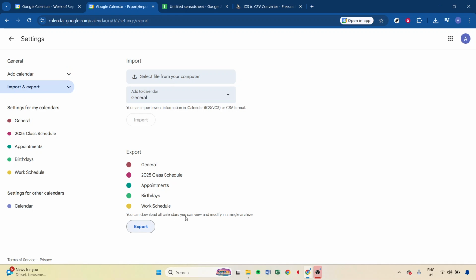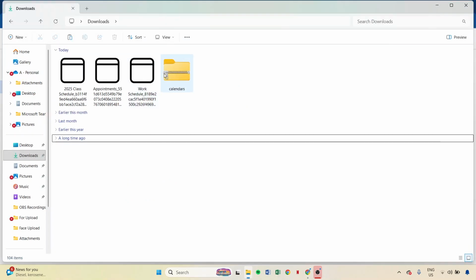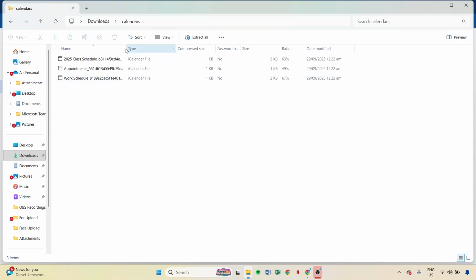A .zip file will immediately download to your computer. This file contains one or more .ics files, each representing a different calendar. Now that you have these .ics files, the next step is to convert them into a CSV format. For this conversion, you have two options.